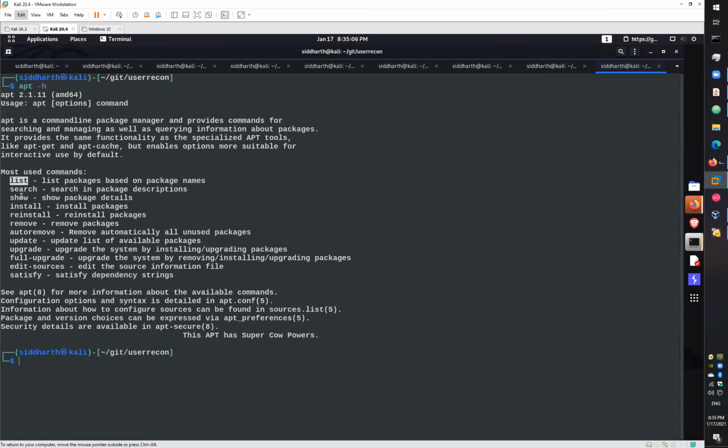You can use list to list, you can use search, you can use show, you can use install to install packages. You can use update to update the list of available packages for newer versions of the tool or the software you are using. You can use the upgrade command to upgrade to the newer version. And if you are checking for the newer version, you can use update. I hope it's clear. Take reference from the help page.